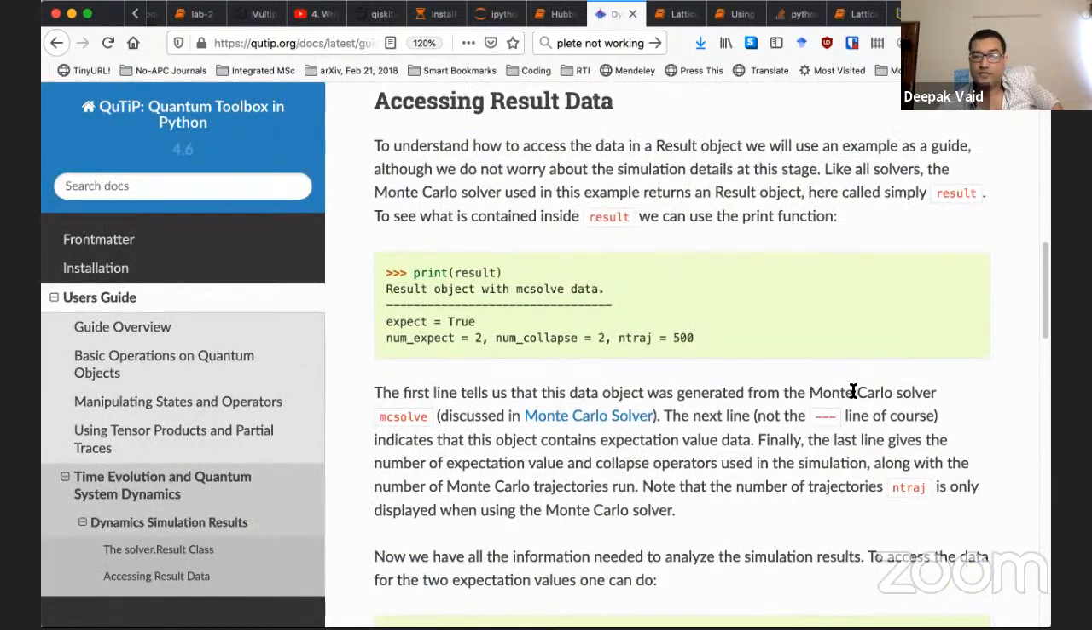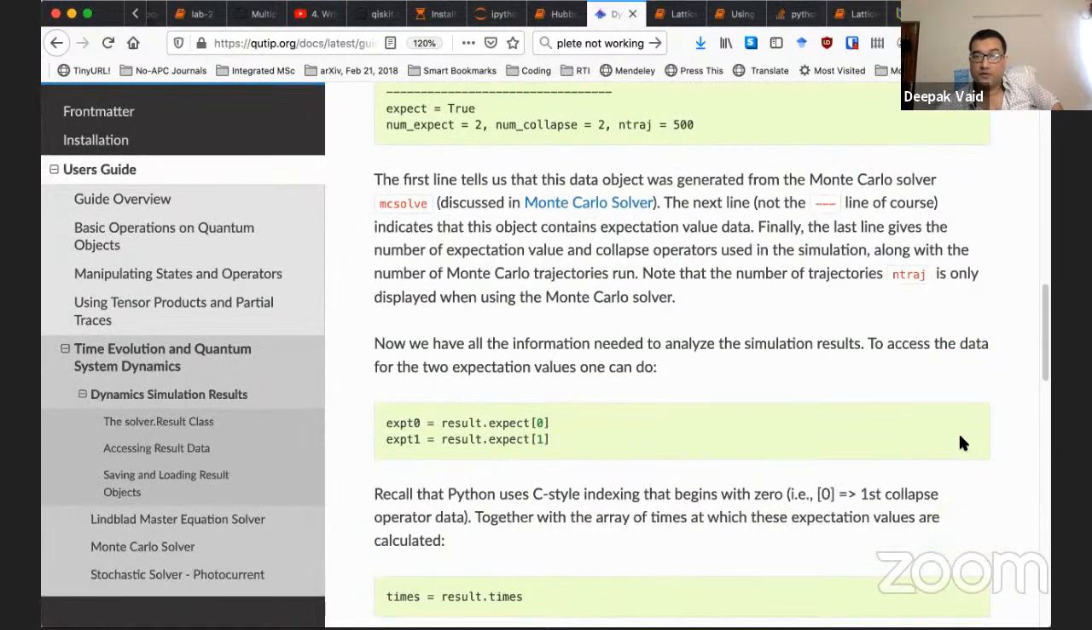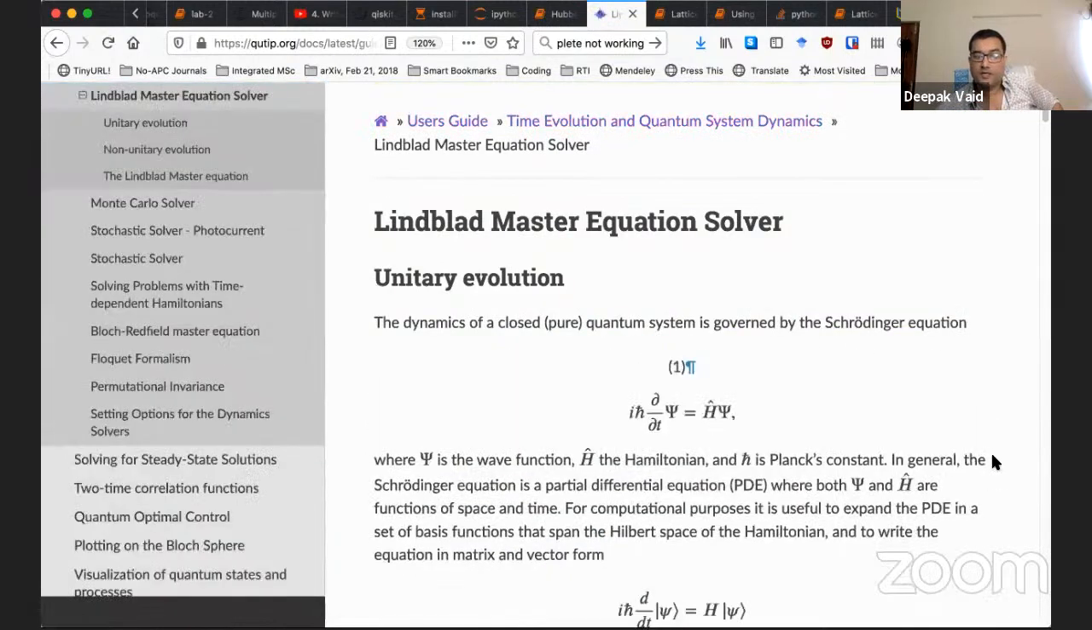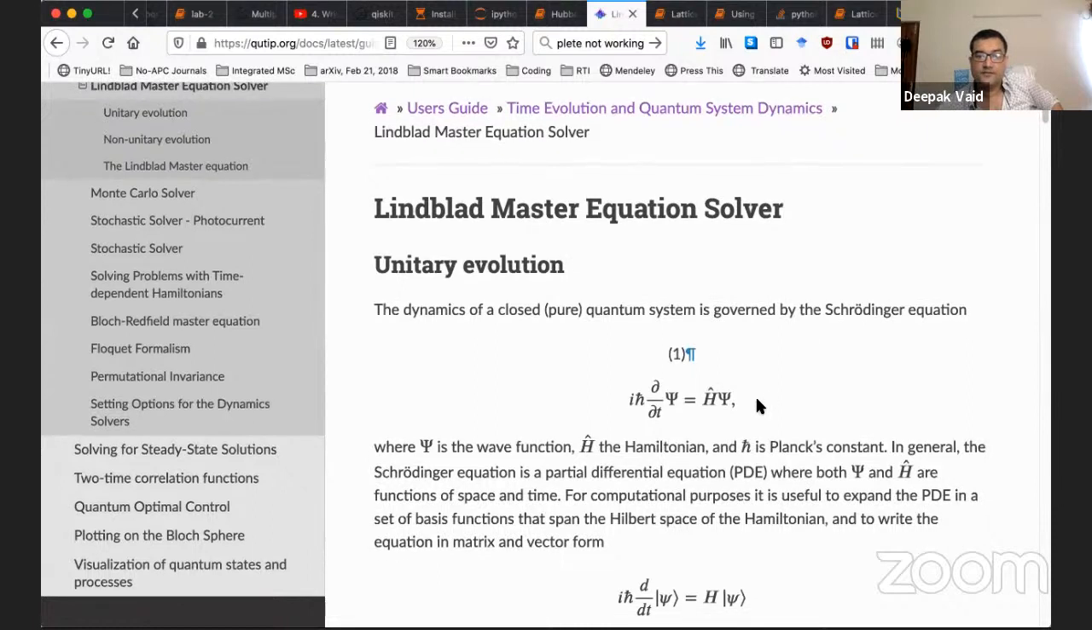One of those methods is called the Monte Carlo method. And again, I won't talk about that. Talking about that will require a whole different session. So this is what the Schrodinger equation looks like, right? i h bar d psi by dt is equal to H acting on psi, this quantity, right?